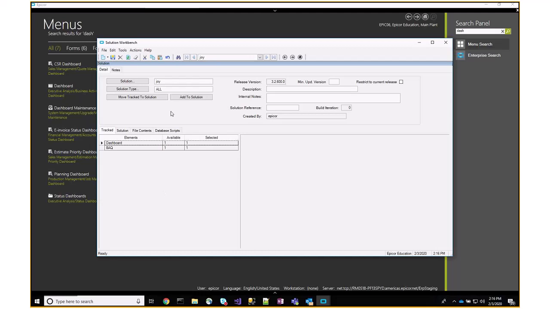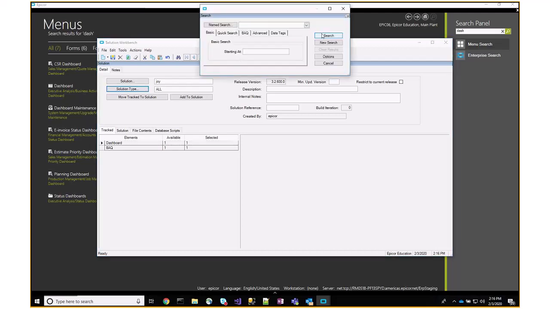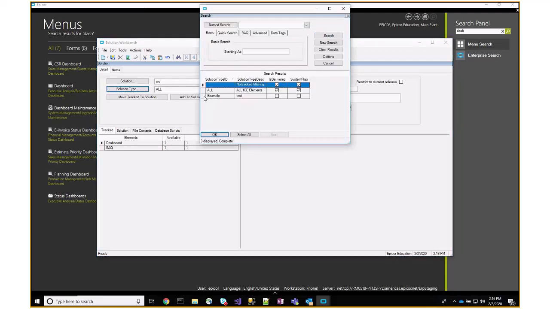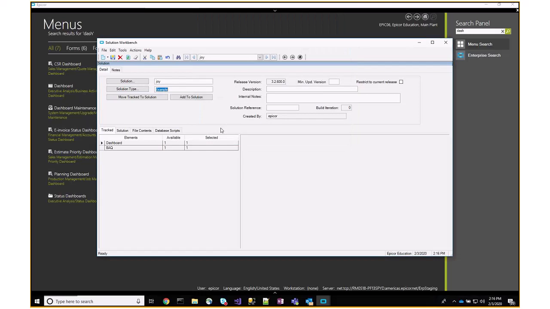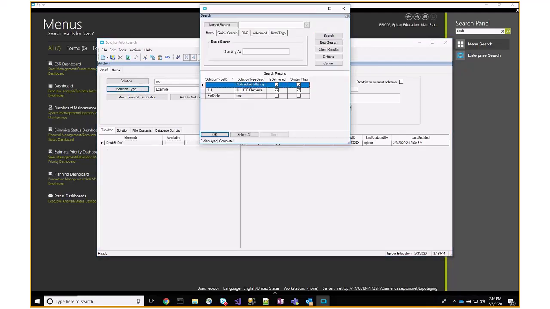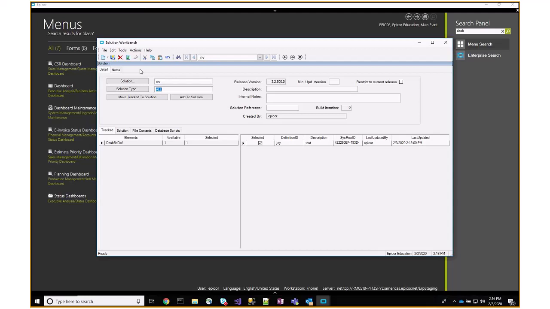But also, you can pick a different solution type, in this case, my example that I built, which is identical to all except for one thing. It says I don't care about BAQs. So I'll pick that and I'll save. And now I don't see BAQs down here. I just see my dashboard. If I go back and change it to all, BAQs are still there. How does this work?